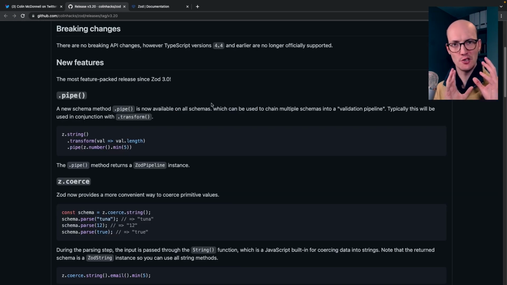Okay, let's check out this new pipe method here. You can use it to chain multiple schemas into a validation pipeline. Okay, I think I see what's going on here. We have z.string, which we transform into its length, and then we pipe it into a number, and that's going to have min 5. Let's test this out locally and let's see if it works like this.